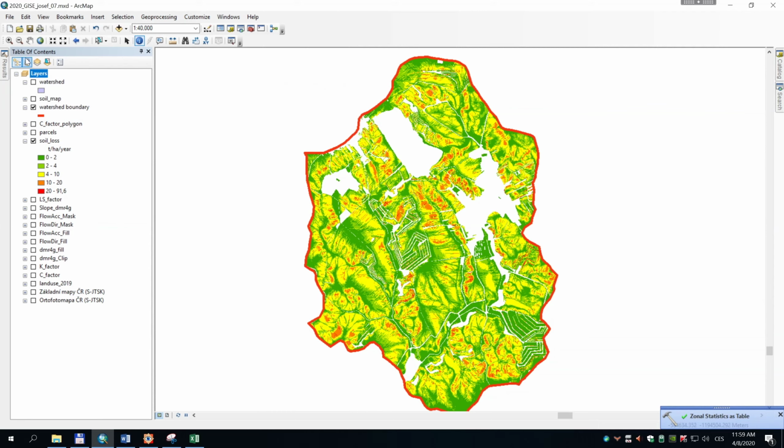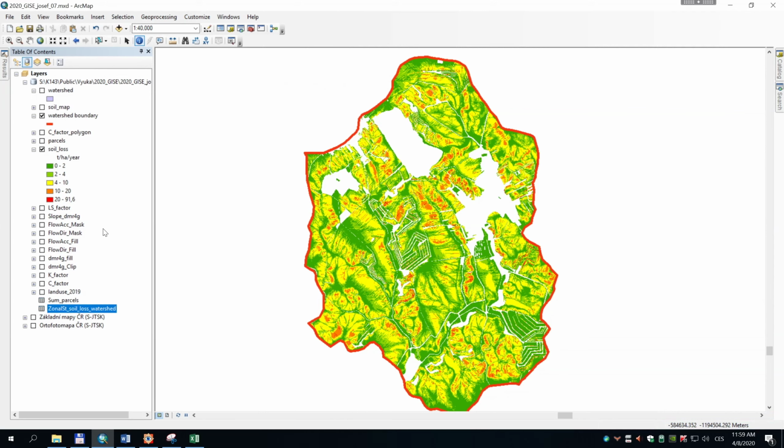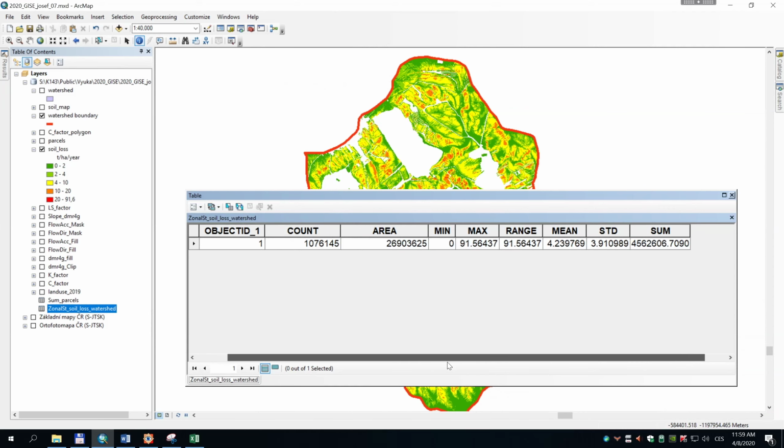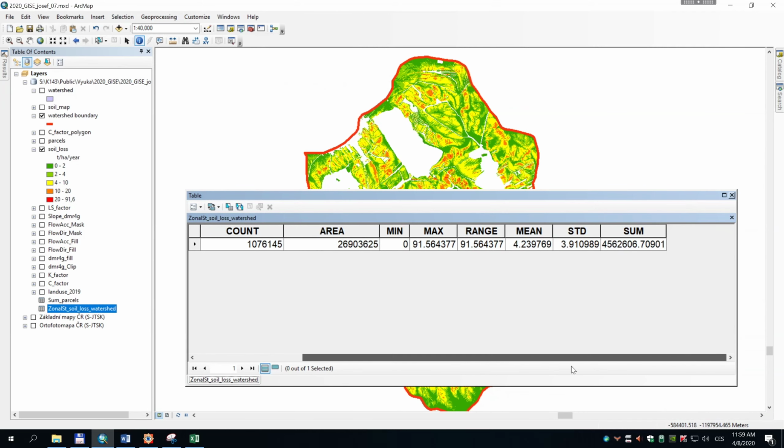Let's switch table of contents, the list of layers, to list by source to see our tables. And right now I open it. Yeah, it looks much better right now. So as you can see right now, our average soil loss is 4.24, let's say. 4.24 tons per hectare per year.